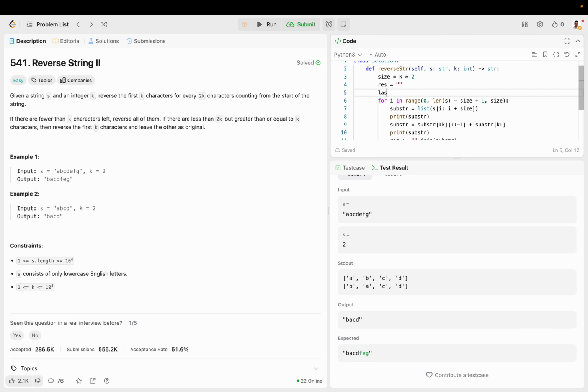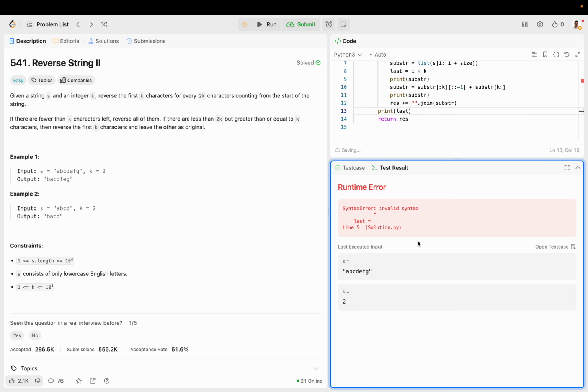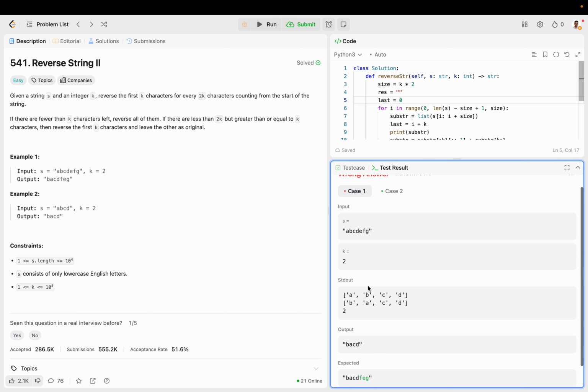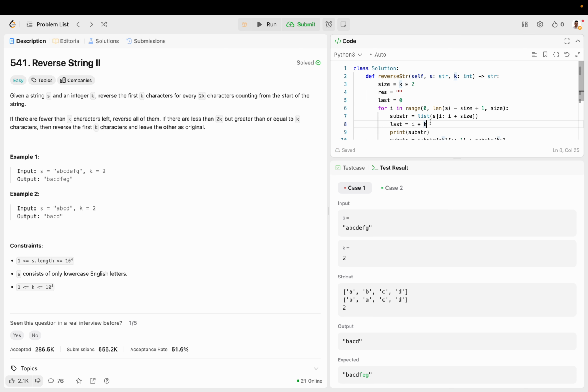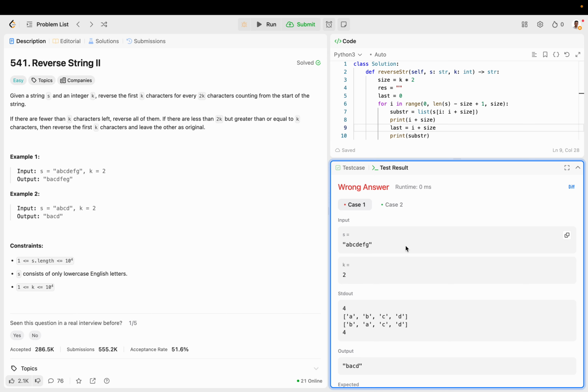This is not going to be correct, but it gives us a blueprint to work with. And now let's say last, the last we've seen, because we want to get the leftover. This is not 4, so last equals i plus k. Let's print last. Oh, i plus size, sorry, not i plus k. Okay, so 4: 0, 1, 2, 3, 4. That's the last we've touched.